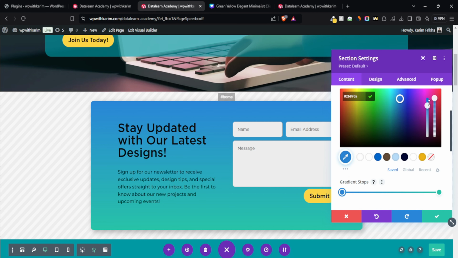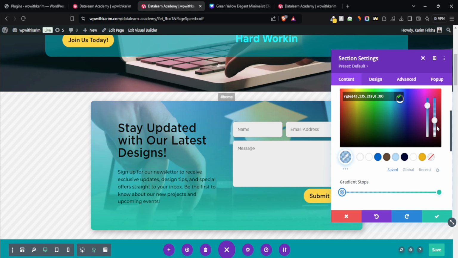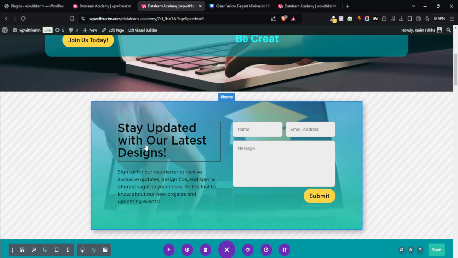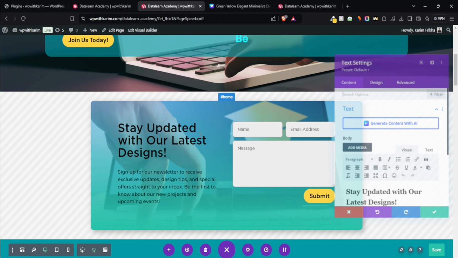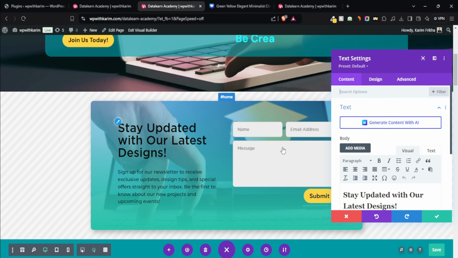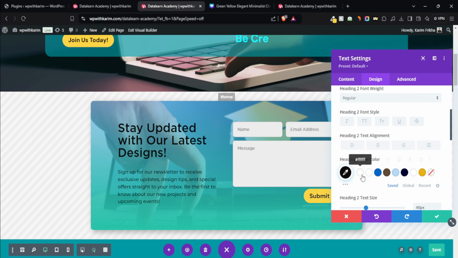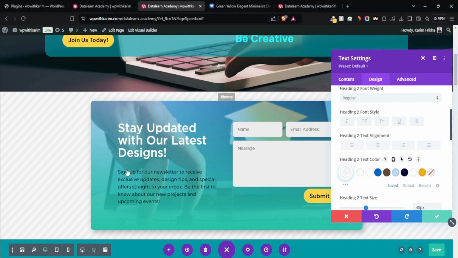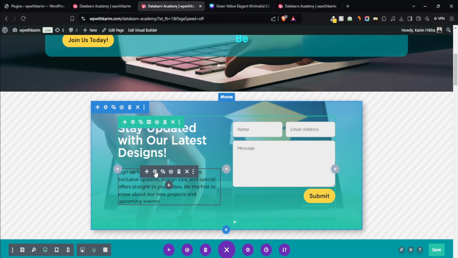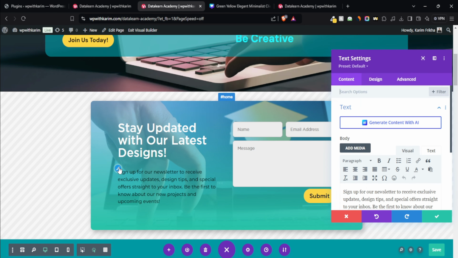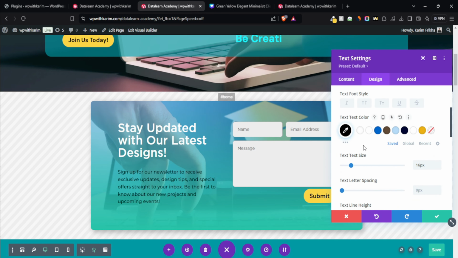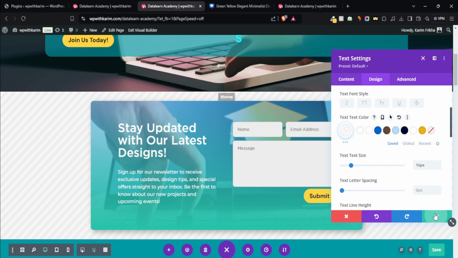So maybe if I just play on the transparency, I want the image to appear a little bit. Okay, that's much better. Okay, good. It's starting to look good. And the text, if we change it to white, I think it's a lot better. Yeah, stay updated with our latest designs. Okay, good. Again, I'm gonna change this text color to white.